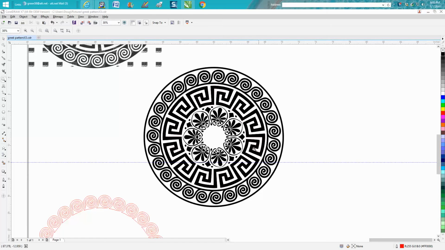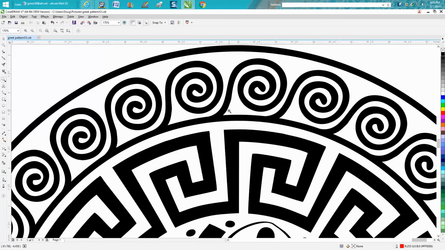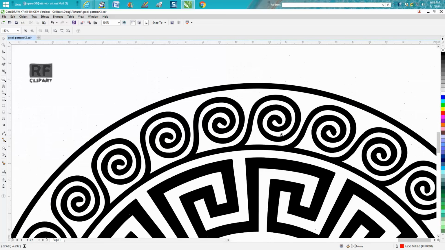And just today on Facebook, somebody asked where she could find some Greek patterns, and I didn't know where you could find any, so I just brought in a clip art and I redrew this. And as you can see, it's good, clean vector art, smooth lines.